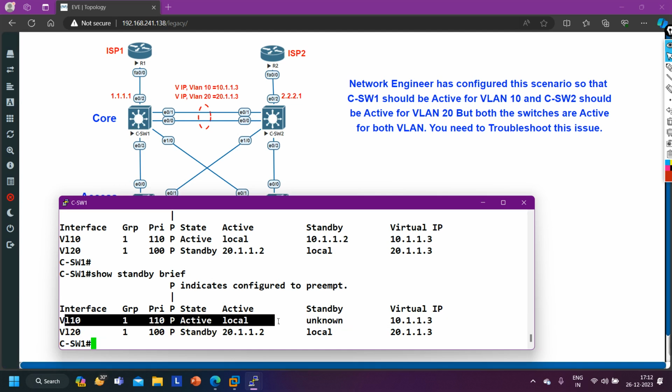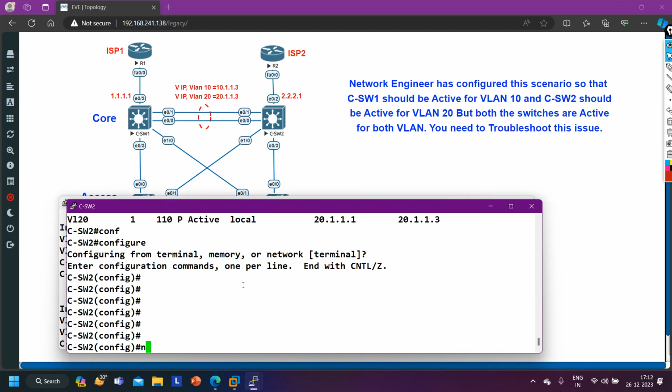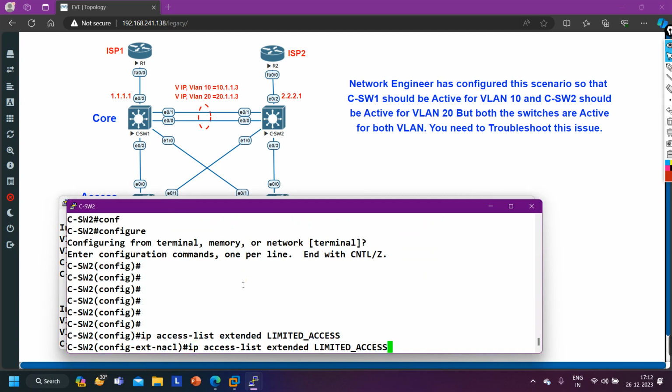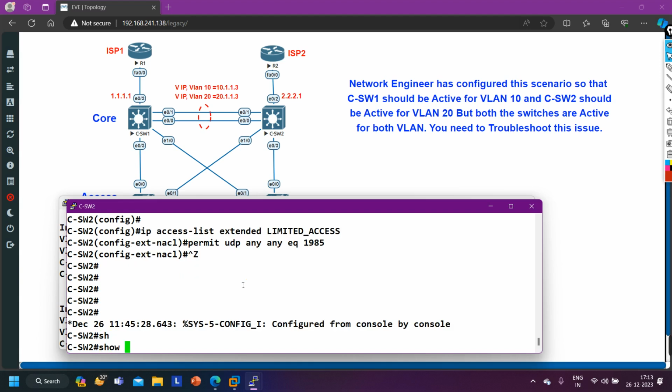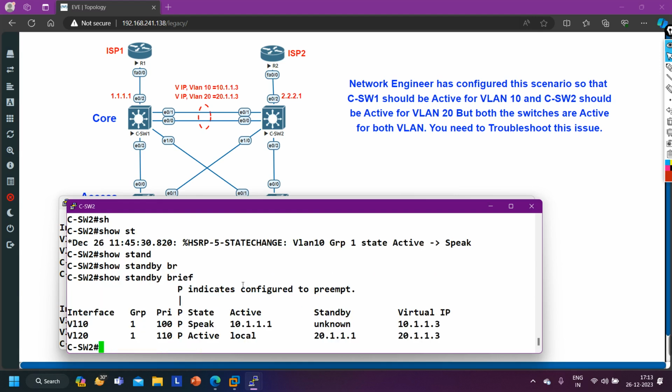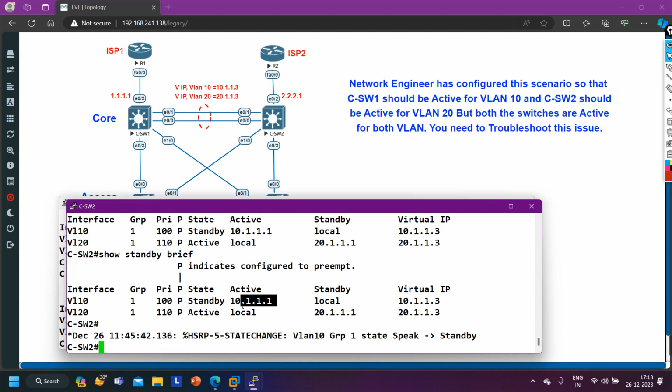For VLAN 10, the local switch is active, standby is unknown. Again I can remove this. I have to allow HSRP, say this, and then I remove the no command here again. So standby brief. Now you can see, wait for some time. Now you can see standby is the local switch, and the active switch is 10.1.1.1. For VLAN 20, active is the local switch and standby is 20.1.1.1.